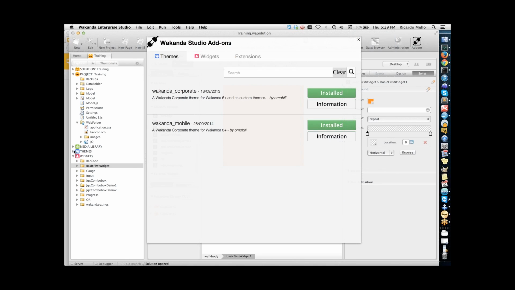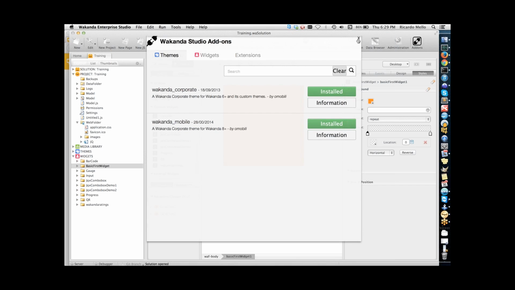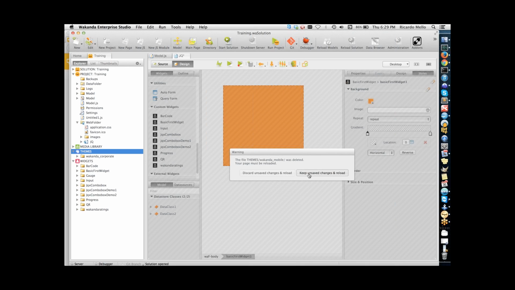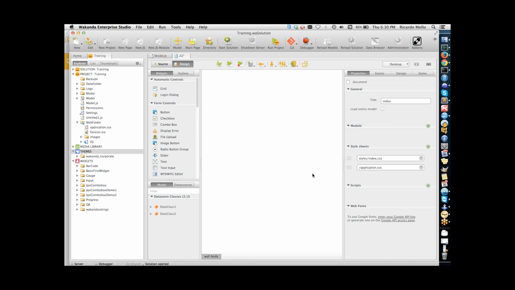For example, if I have a theme and I'm going to close this window right now, just to give an example, because I already downloaded them. But I'm going to, for example, delete my mobile theme. I'm going to move to trash. I'm going to forget this page, because every time I change here in the Studio, it asks if I want to discard or keep this saved. I'm going to keep unsaved and just give it a blank page.